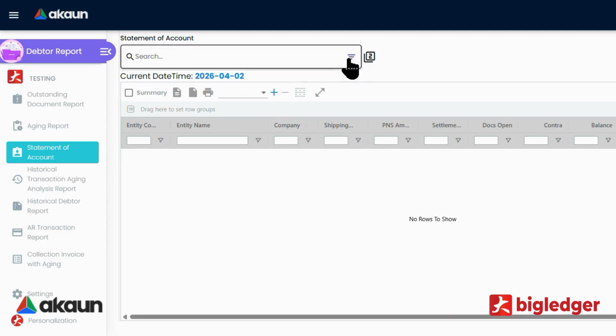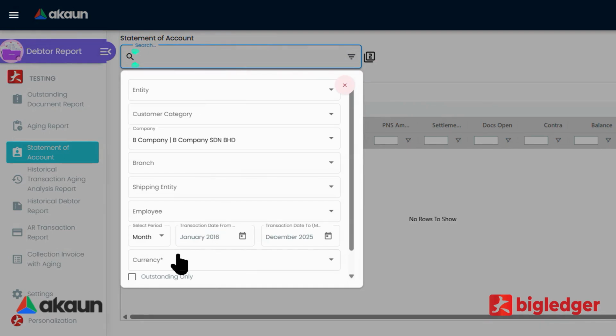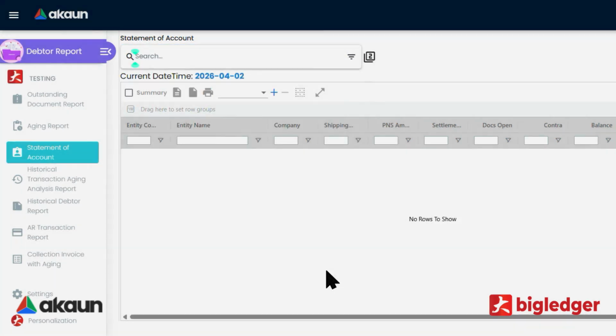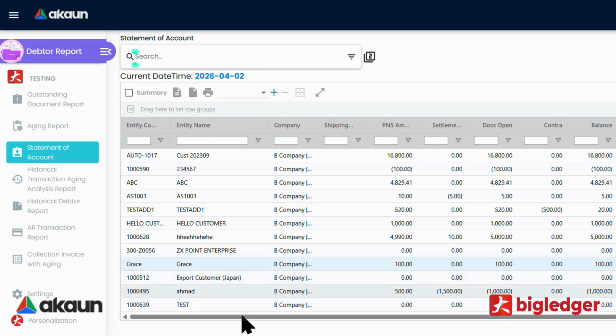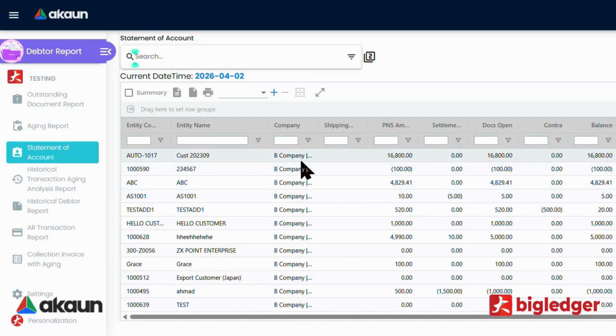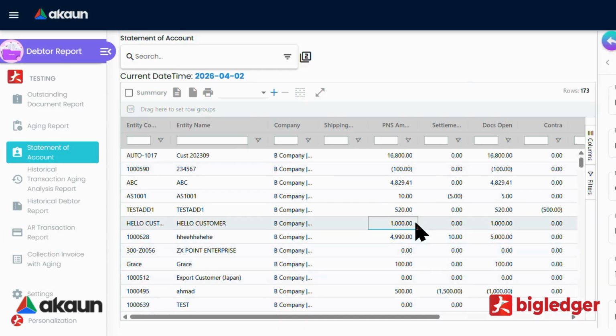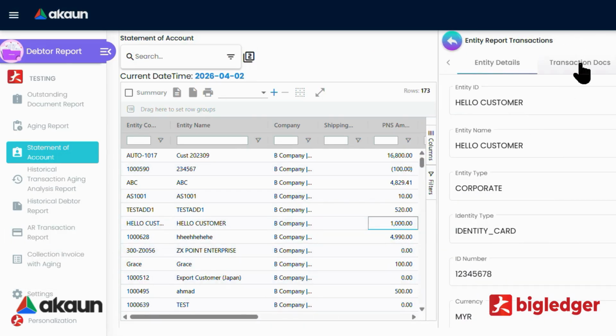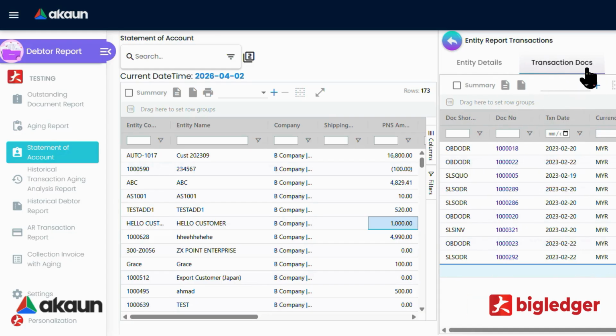Okay, so first you need to also use the filtering to search. Once you search, this page will show you the summary of outstanding based on your filter for each customer. Okay, then if you want to check for specific customer, then you can just click in or search it, and then once you click in, you can see the transaction documents. So transaction documents is including all the documents that this customer has. Okay, so based on your filtering.